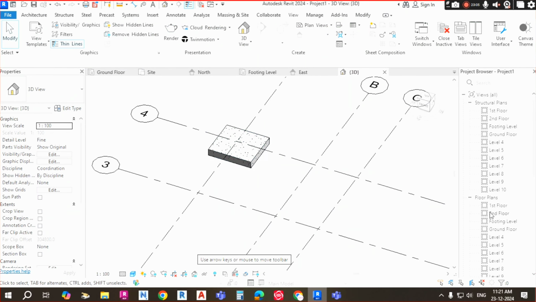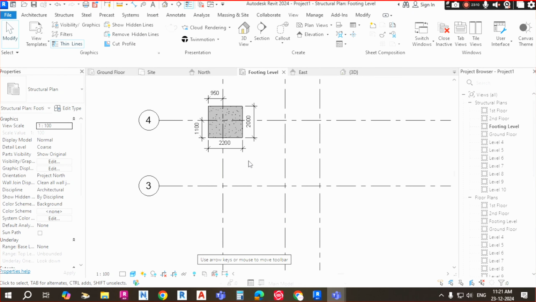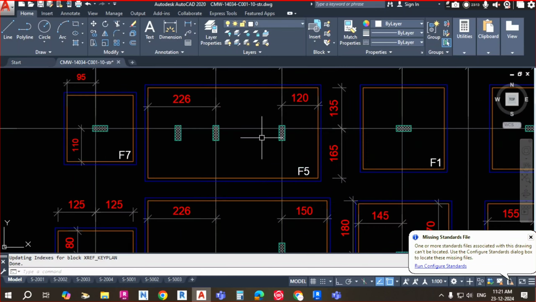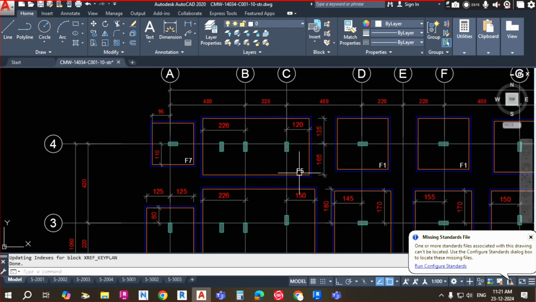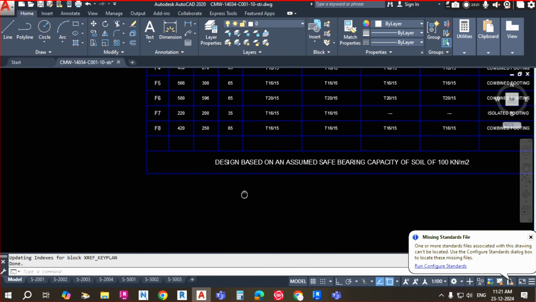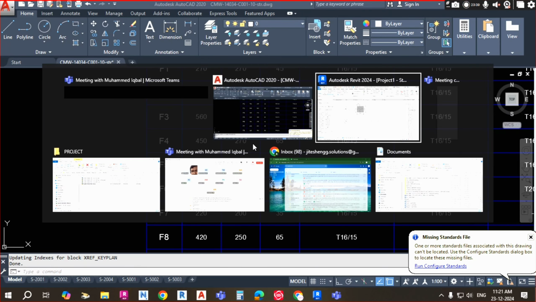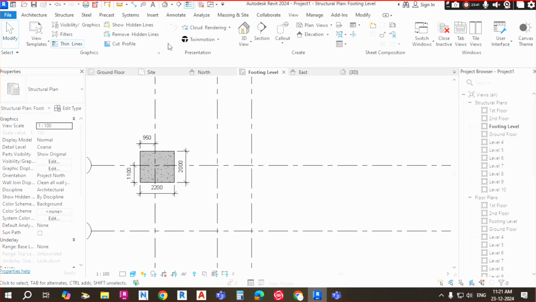Got it? Like that, I am going to show you one more foundation, the same way. You just proceed for another. Now you can see here one more foundation, F5. Let me show you the size of F5. You have to go here and check it. F5, what is the size? Length is 5660, width is 3365, and the thickness is how much? 650. Now you just go and make one more foundation.